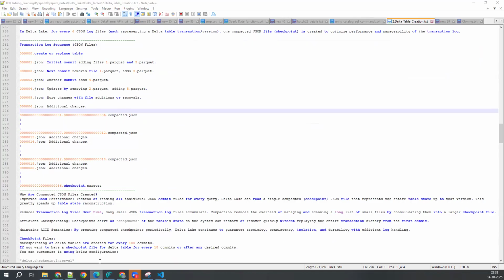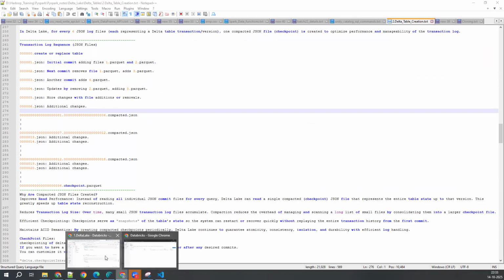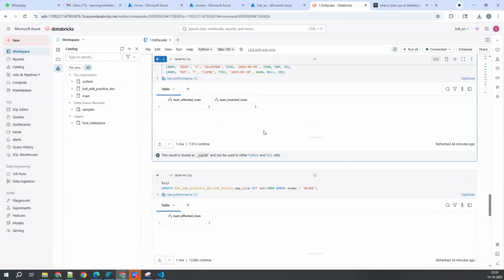Now, let me talk about the problem statement here. So we are done with the DML operations case. Now our next concept is optimize. Why did optimize come into the picture here?